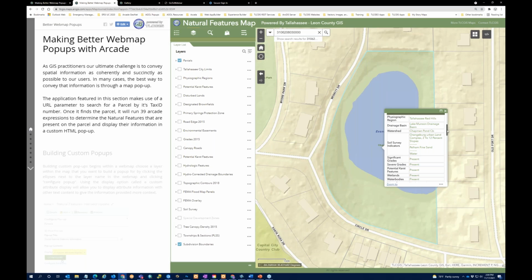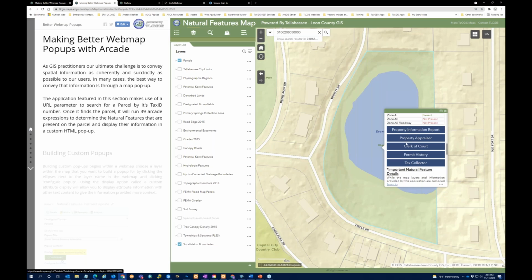So instantly you're getting content that's not part of this parcel layer, but part of other layers. So you're getting what's the physiographic region, the drainage basin, the watershed, soil, what kind of soil conditions are there here? Special regulatory areas, FEMA flood zone information. So a whole lot of content, and then some links to just go to other sites and use the property appraiser, the tax ID number for this parcel for a search.